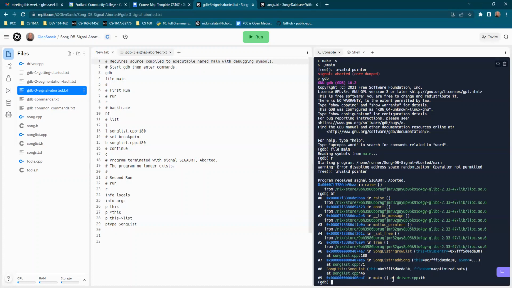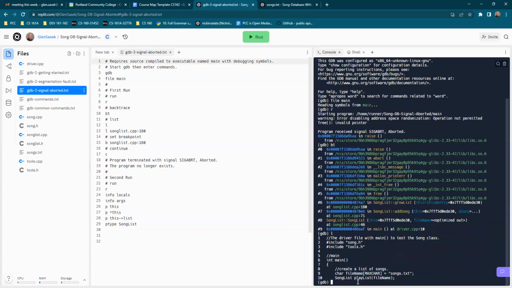So it started in main. The problem started in main at line 10. So if I just do an L for list, that's going to show where it all started, this line 10. So it's in the constructor, it's song list with the file name parameter.